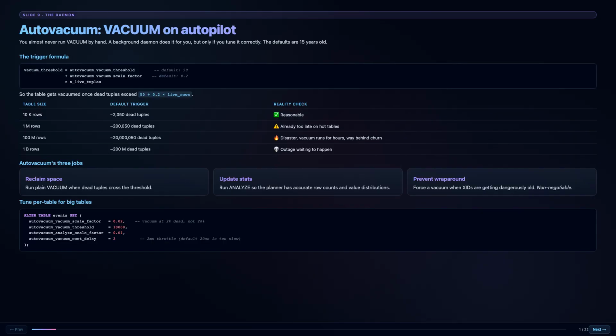You almost never run vacuum by hand in production. A background daemon called autovacuum does it for you. But here is the catch: only if you tune it correctly. The defaults in postgresql.conf are calibrated for 15-year-old hardware. They are conservative to a fault on modern systems.